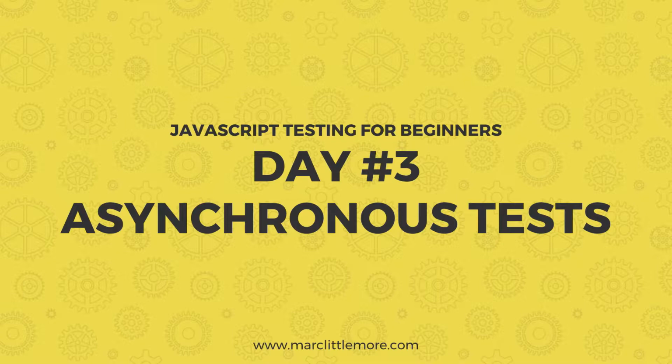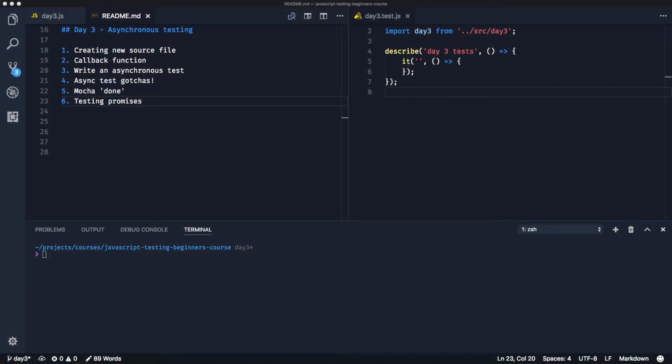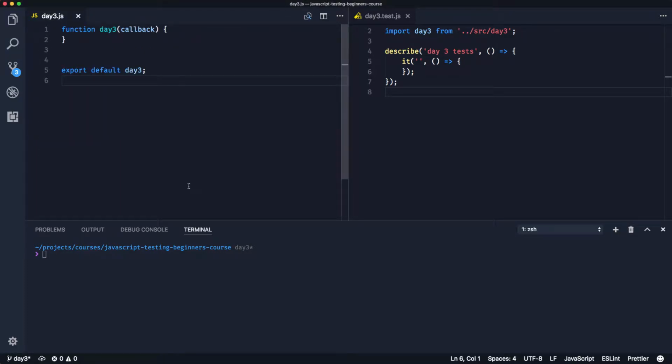Today we're going to talk about asynchronous testing. We're going to talk about testing callback functions, writing asynchronous tests, and some gotchas that you need to know about. We'll talk about Mocha's done function, which is how you write your asynchronous tests and how you get them to call a callback. And we're going to talk a little bit about testing promises. Right, so let's get started.